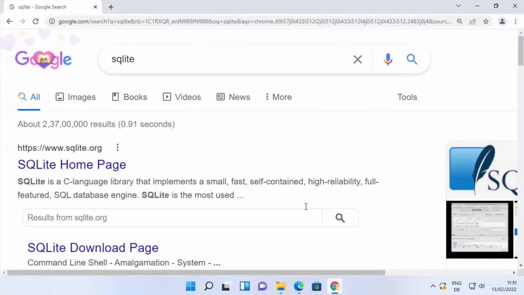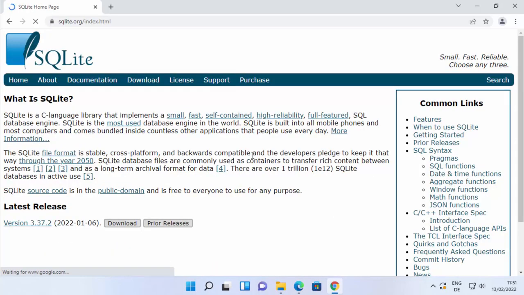First of all, open your favorite browser and search for SQLite. The first link that appears will be from SQLite.org, so we are going to click on this link. Here you will see the downloads tab at the top. You can also see the downloads button under the latest releases. You can click either of these links. I'm going to click on the downloads tab.